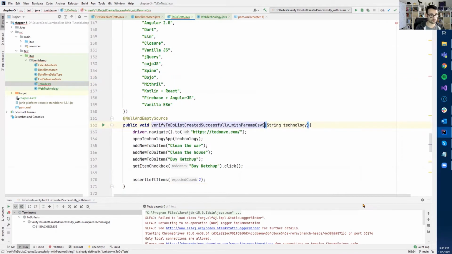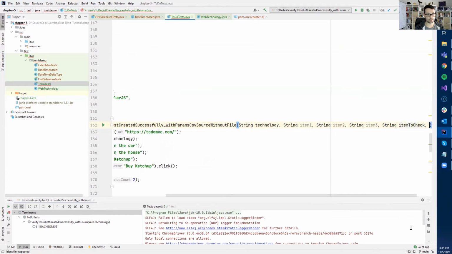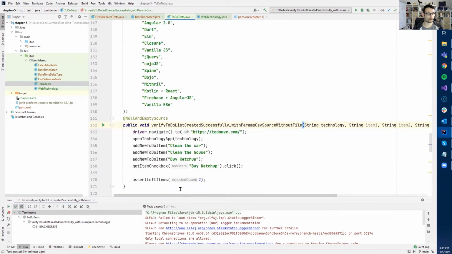And here, without file. And as I mentioned, I'm going to add, for example, item 1 string, item 2 string, item 3 string, item to check, and we will have one more int, expected left items. Of course, we need to use all of these parameters somewhere in the code in order to make sense. Here we're going to mention item 3 and item to be checked. And here we are going to change 2 with expected left items.